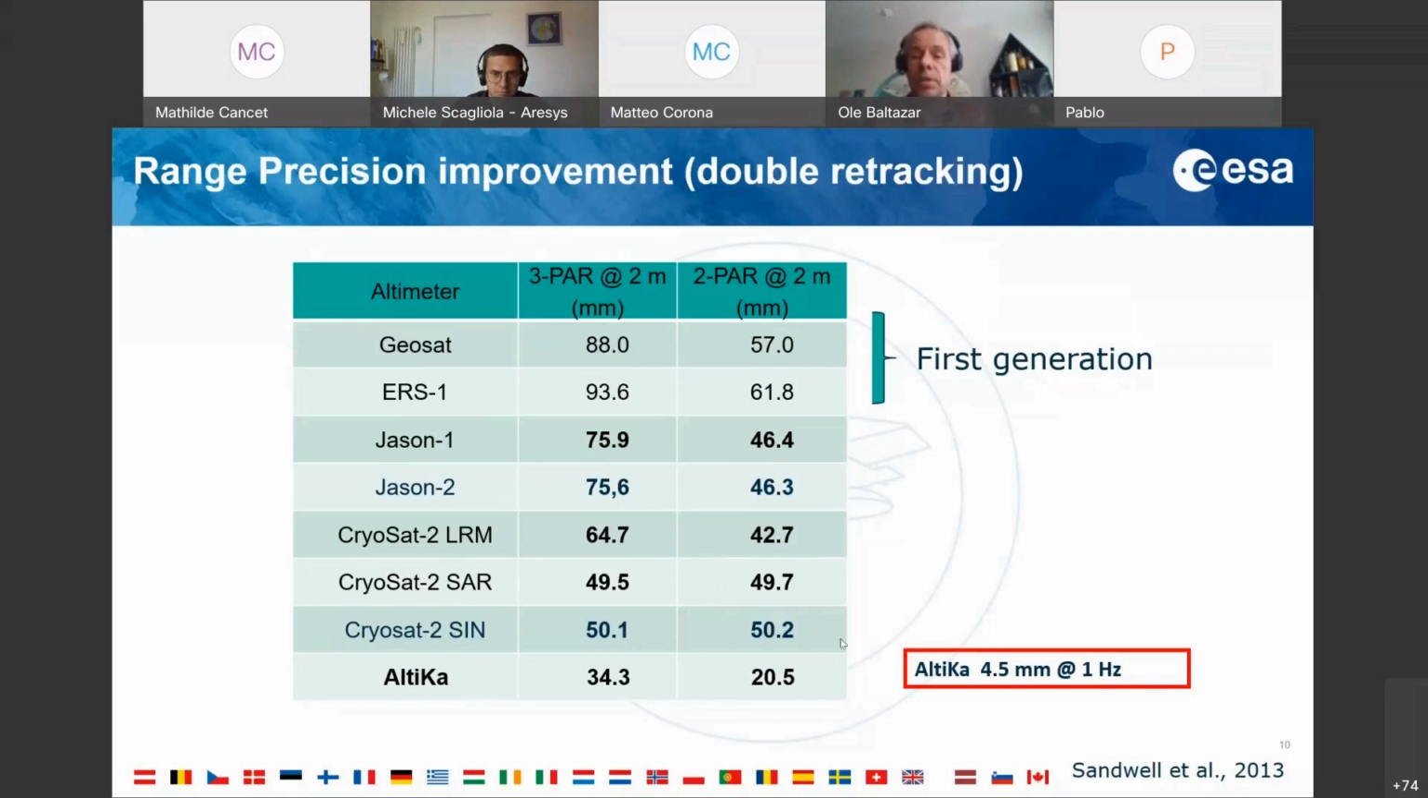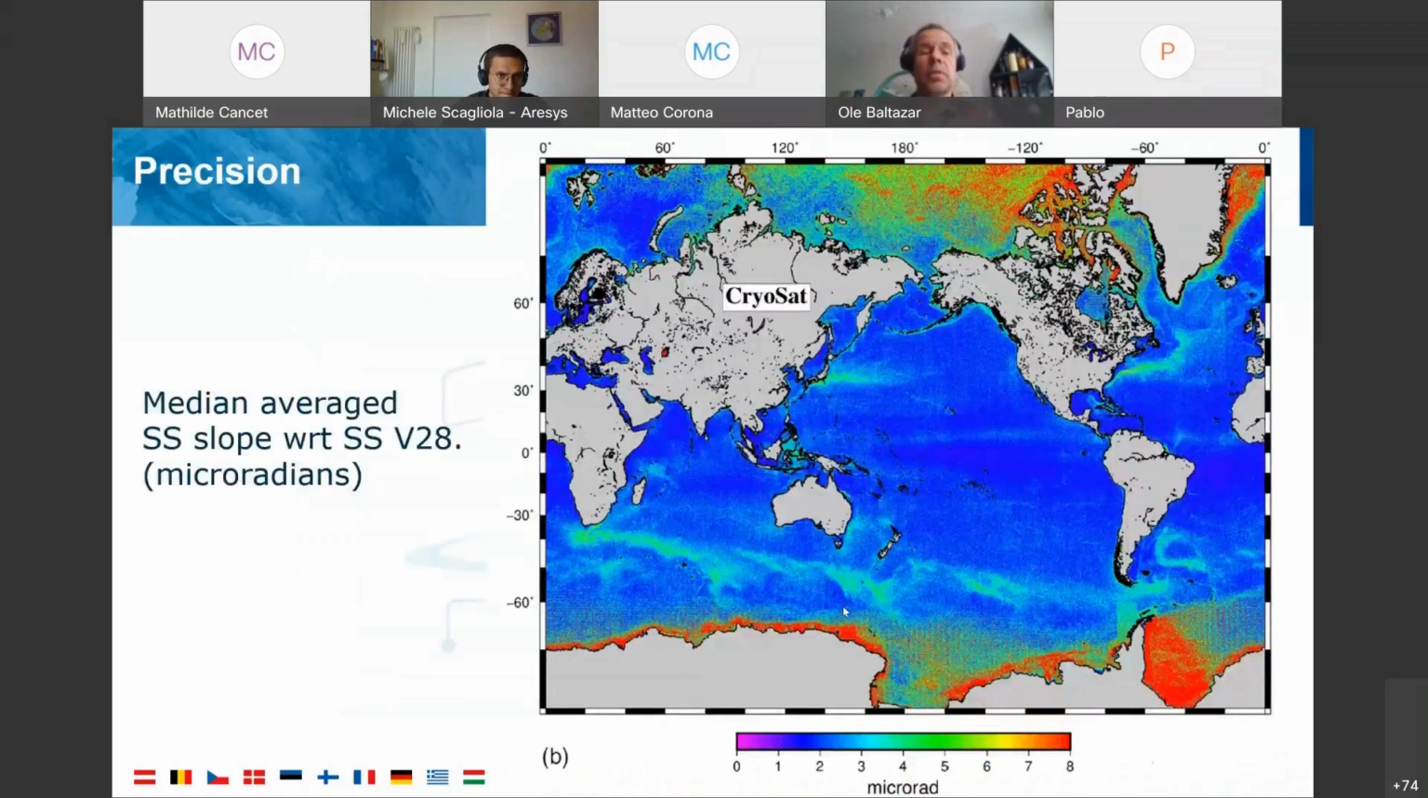You can also see this here. This is the median average sea surface slope. This is a plot from Shang et al. You can see that from CryoSat, but when you take SARAL in, it's a bit better. Then isn't SARAL more important to the gravity field than CryoSat? Yes and no.